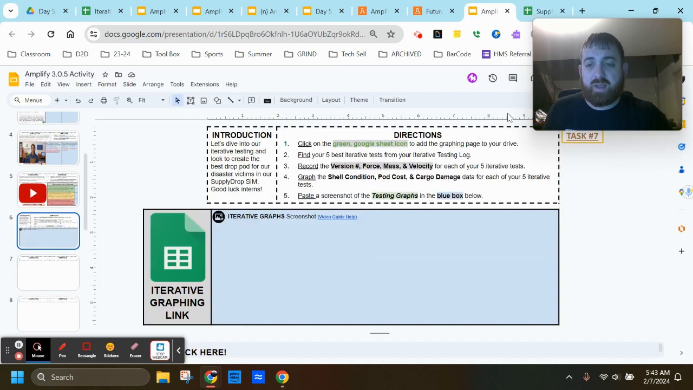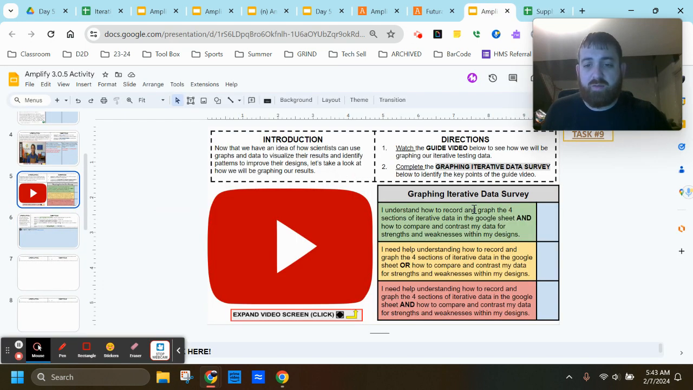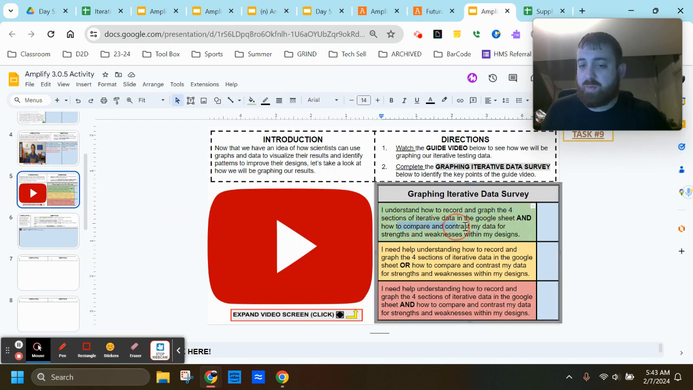So go ahead and take a second to understand how to record the 4 sections and how to compare and contrast your data. If the answer is yes, put it in green. If the answer is no, put it in yellow for one or both of those ideas. And if you have questions, reach out.